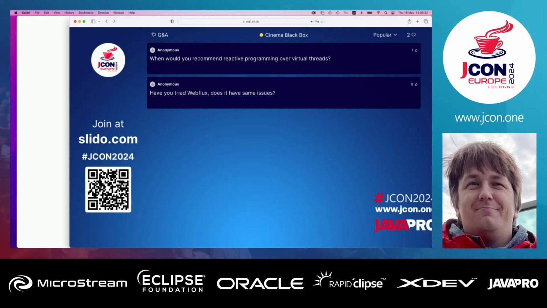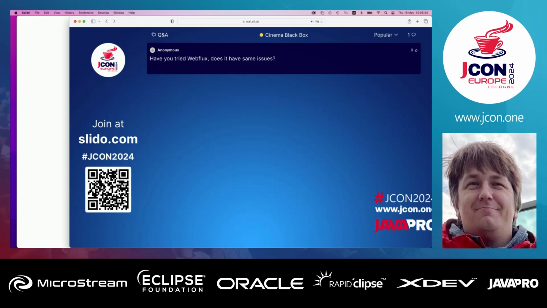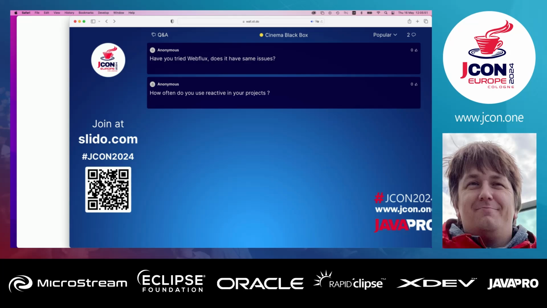Have you tried WebFlux? Does it have the same issues? I've played with WebFlux, but I can't use it in our system. We started using RxJava a long time ago, maybe in 2015, and it spread across all our system like wildfire. So to replace it with WebFlux would be quite an expensive task. We've just been stuck with this technology for a long time.